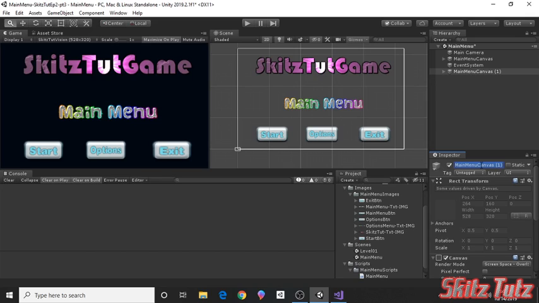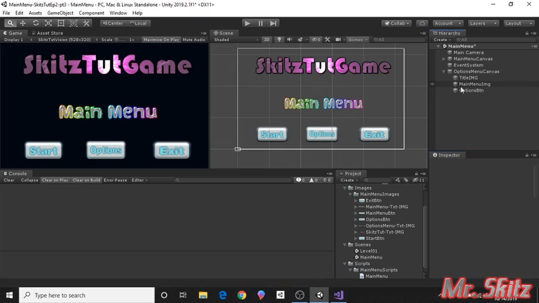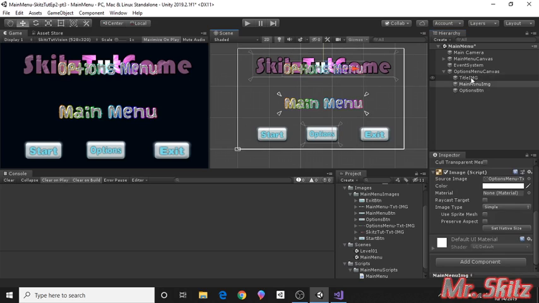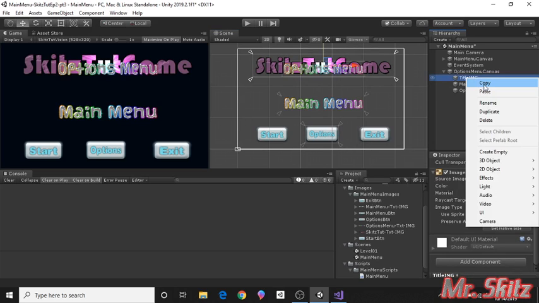So now on our options menu, we will not need a start and we will not need an exit button. So we'll go ahead and remove that. The main menu image, we'll just change that out. We won't need the title image. You can keep yours in if you want to.